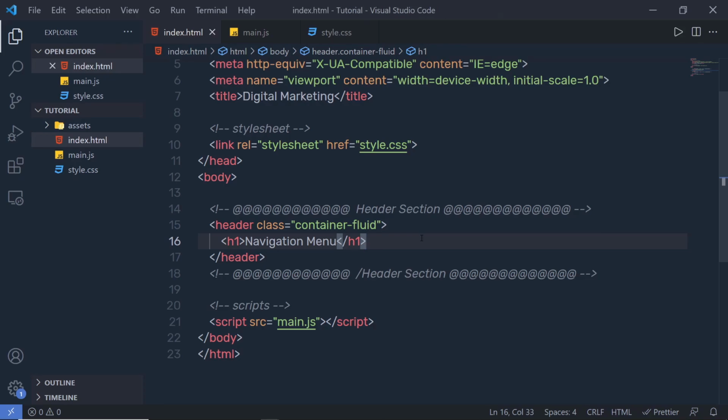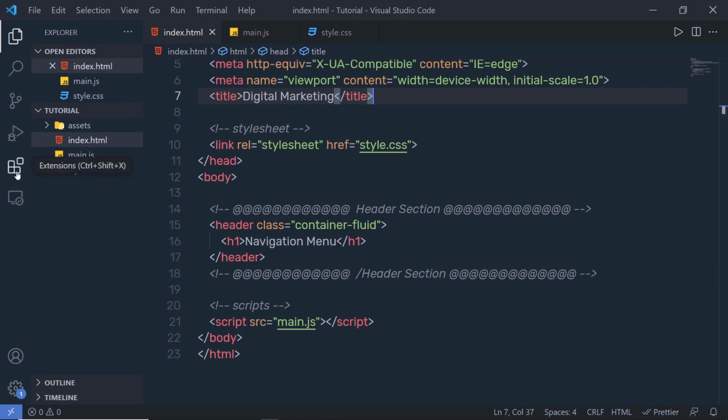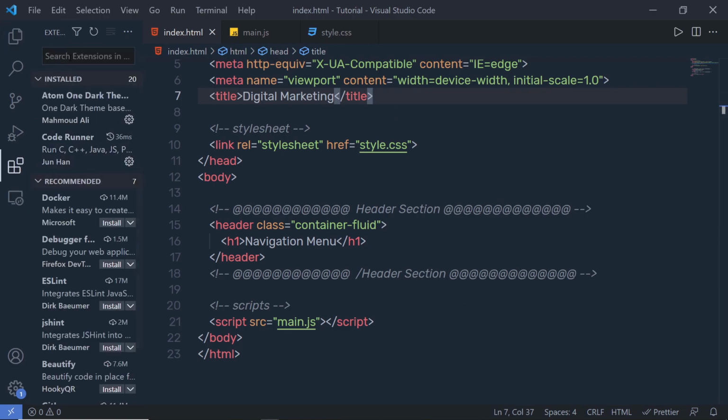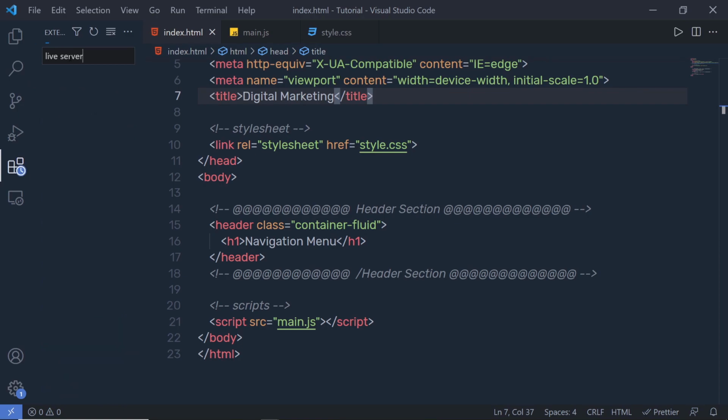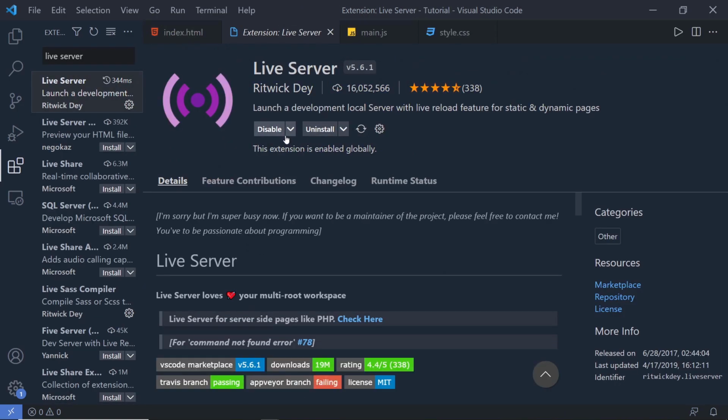Let me save these changes and execute this file in the browser. What I'm going to do is use the extension called Live Server to execute this HTML file in the browser. So let me just right click on this index.html file and open this with Live Server. If you don't have this option, just click on the extension tab of your VS Code and search for the Live Server VS Code extension. Search for it, open it and install it in your VS Code.